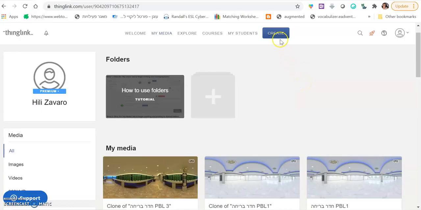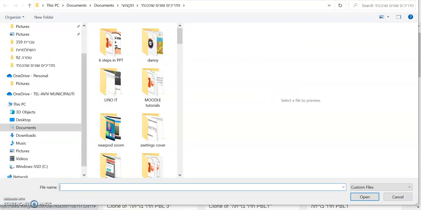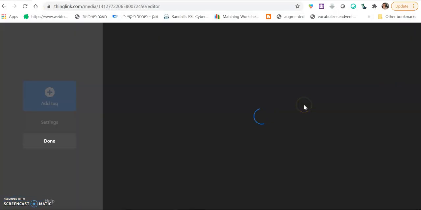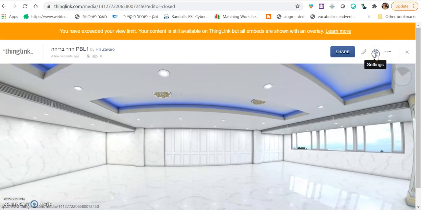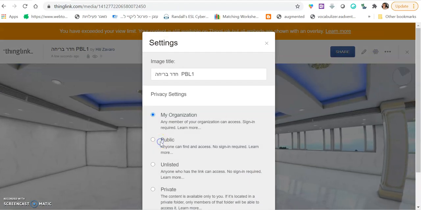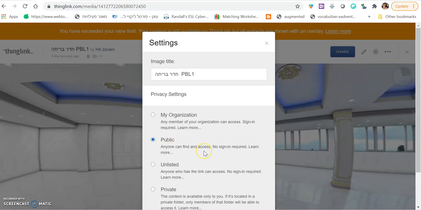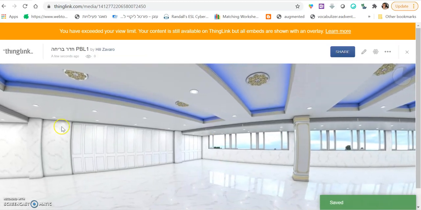As you log in, you will see the Create button. Click it and then Upload 360 to upload all the photos that you've downloaded from the 3D website. You need to upload them one by one. So you basically upload one every time, and when it's been uploaded, right after, you click Done and you click the little settings button and you choose public. You need to do this to each and every picture that you upload. Then you click Save. Only when it is public, other people will be able to see it.